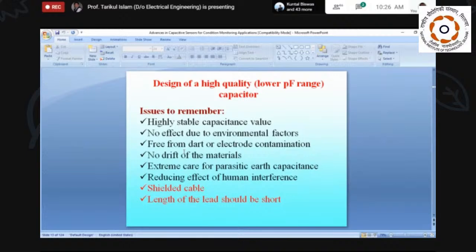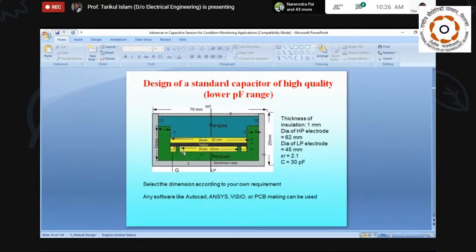What is the best way? The parasitic stray capacitance is also a fluctuating parameter which changes. So if you want to avoid this, you have to use a shielded cable, you have to provide a metal shield, and also the length of the capacitor lead should be as small as possible. So these are the precautions that you have to take if you want a capacitor of high quality, particularly for the low frequency range.